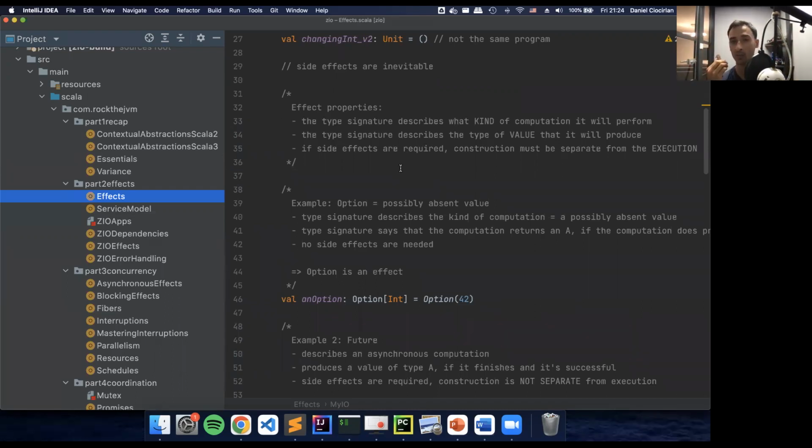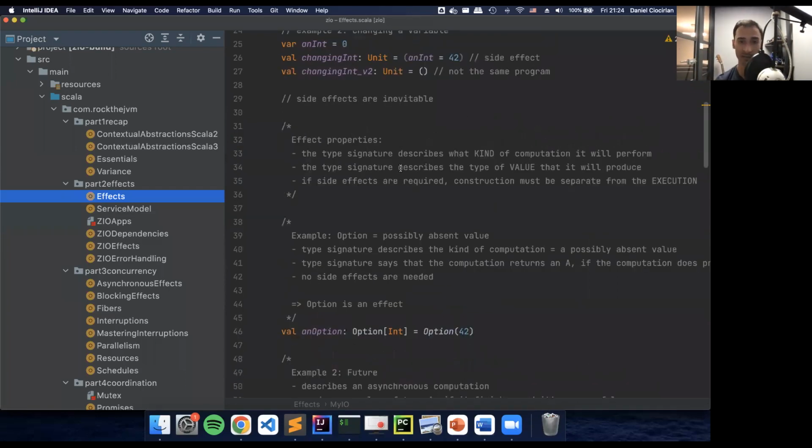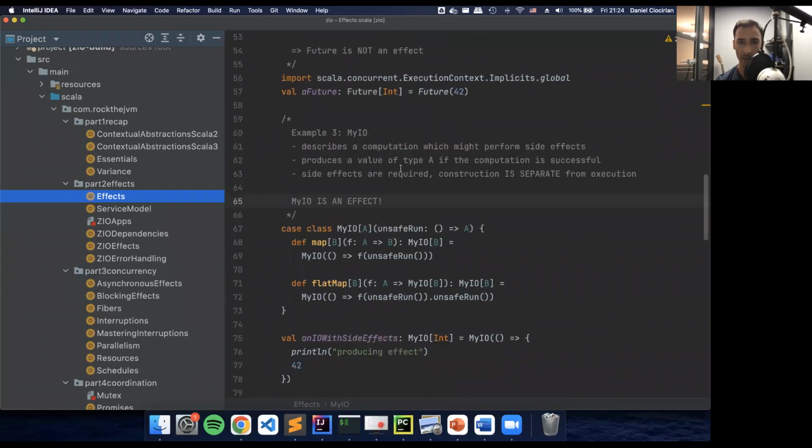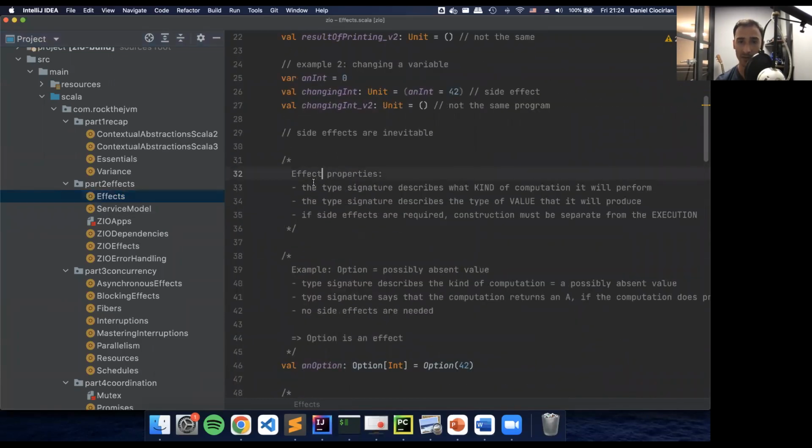For example, I run through what I call an effect checklist. So I define what an effect is supposed to be, and I run some very well-known data types in Scala, such as option, try, future, and that sort of stuff, and walk them through the effect checklist. And for example, an option is an effect because it satisfies all the checklist items.